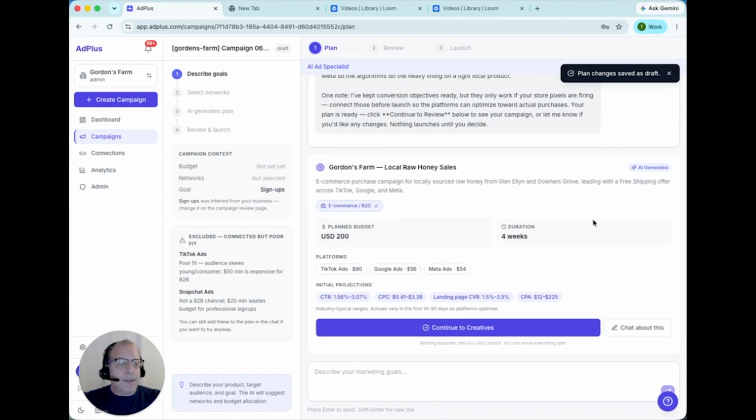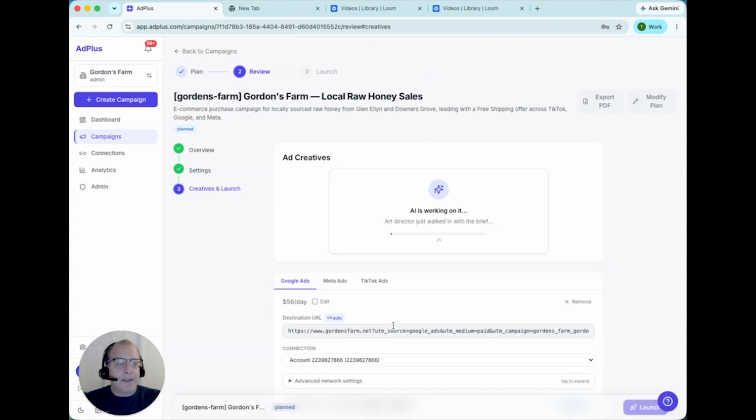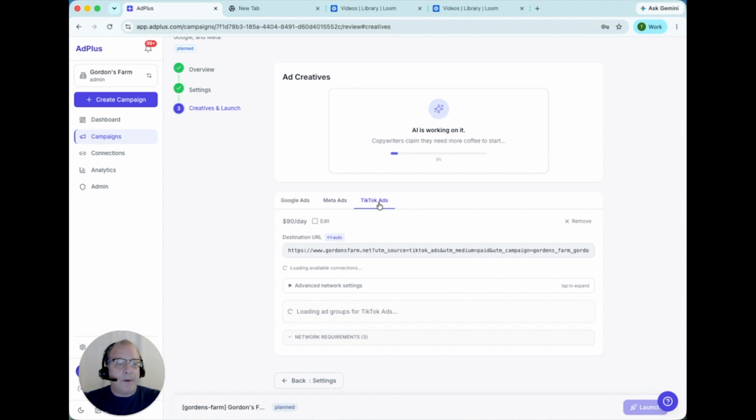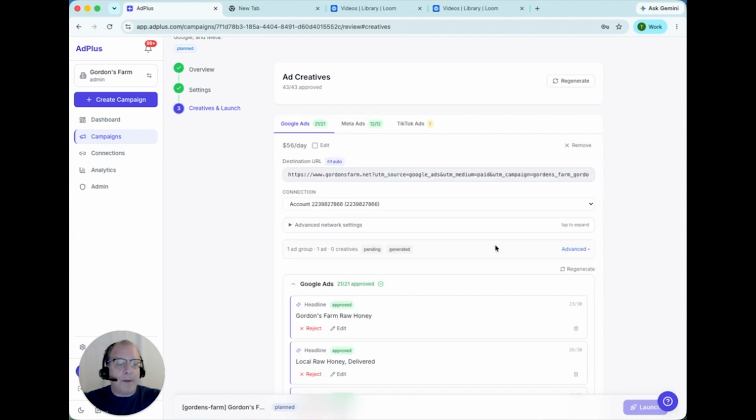So here is our plan reiterated for us. So our platforms, TikTok, Google, and Meta. The breakdown, we have a couple of initial projections, but we're going to get going on the creatives, and AdPlus is going to work. Across the top, I've got three different tabs, one for Google, one for Meta, one for TikTok. At the top of each one, you see the budget and then a destination URL with a UTM tracking code. The UTM tracking code helps us measure attribution so we know which campaigns are working best.